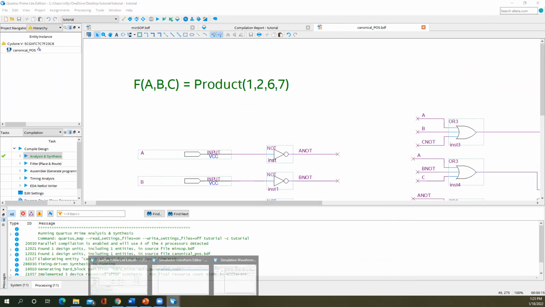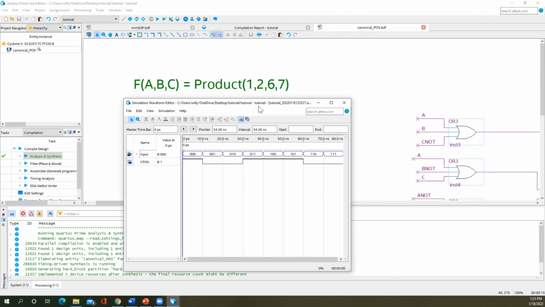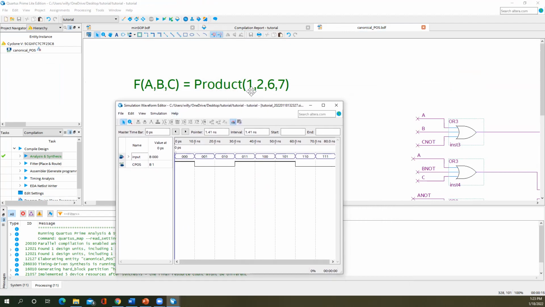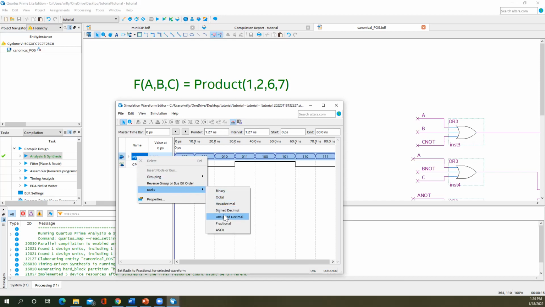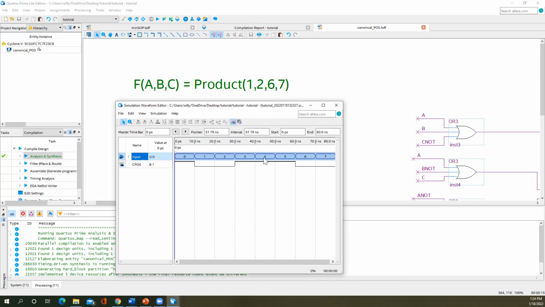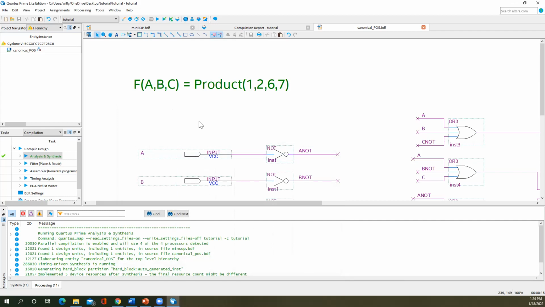All right. So what I was trying to do is here's my simulation output here. Right, we said that we expect zeros at 1, 2, 6, and 7. 1, 2, 6, and 7 are our zeros, ones everywhere else. This is correct. Again, I'm used to looking at the binary, but if you'd rather see this in decimal, you can select this input, right click, go to radix, and tell it you want unsigned decimal, and you say 0, 1, 2, 3, 4, 5, 6, 7. All right, so let me close that.